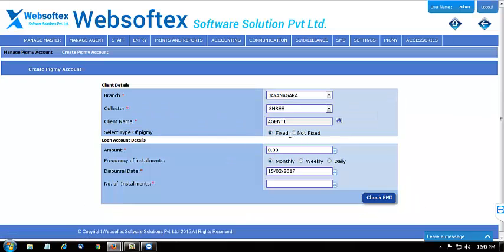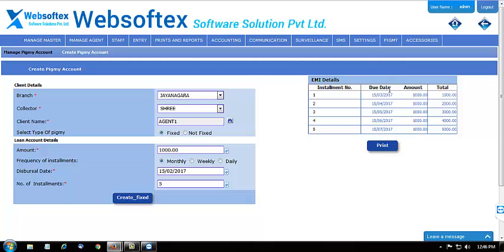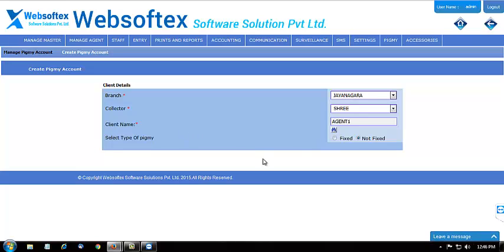You need to select either fixed or non-fixed. If it is a fixed Pygmy, you need to enter the fixed amount here. If you are taking the amount on a monthly, weekly or daily basis, you need to select monthly, weekly or daily, sir. And you need to enter the number of installments. After entering the number of installments, once you click this check EMI button, all the details will be displayed here only. Once you click create, the fixed Pygmy account will be created. Similarly, if you want to create a non-fixed Pygmy, you just need to select this non-fixed button, and you need to click this button.